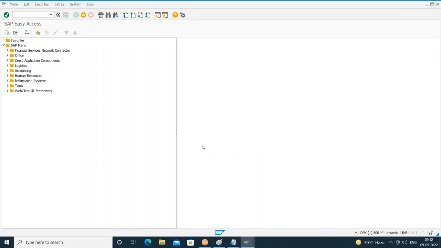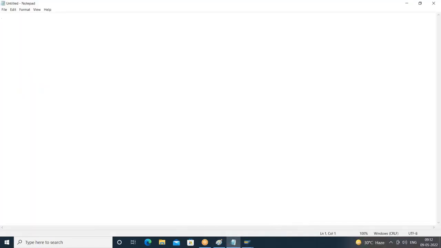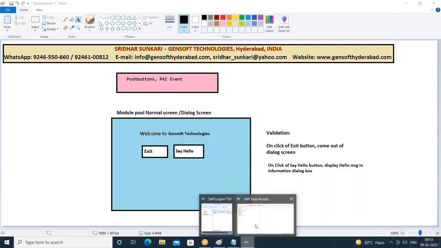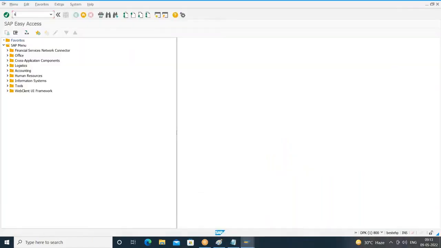We have to create this module pool program from Object Navigator, SE80. Understood? Already we have seen Object Navigator for creating function groups. Similarly, let me go to SE80 Object Navigator. Observe here. I'm trying to create the module pool program, so I'll go to SE80.